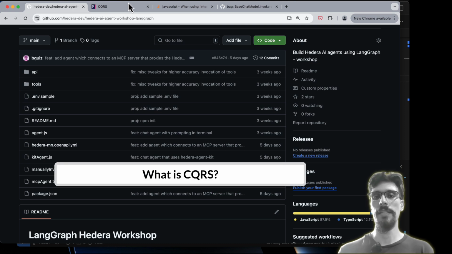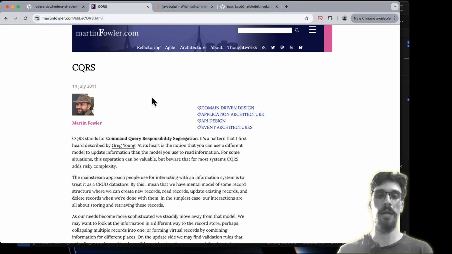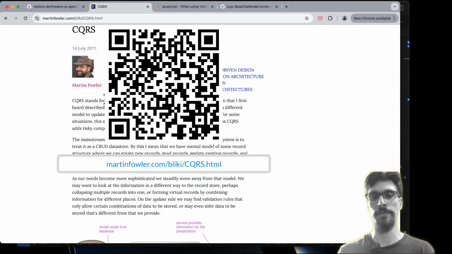Before we begin, let's talk about CQRS. Martin Fowler has a great article on what Command Query Responsibility Segregation, or CQRS, is. Link will be provided in the description.